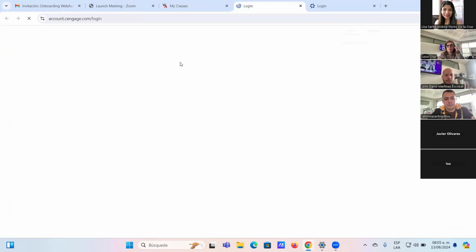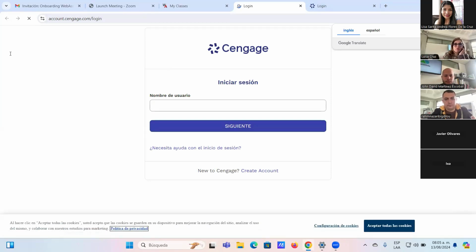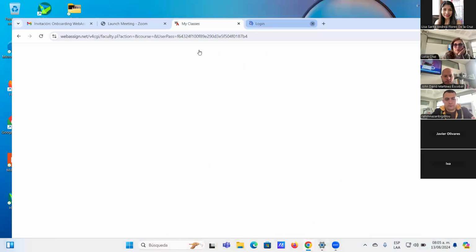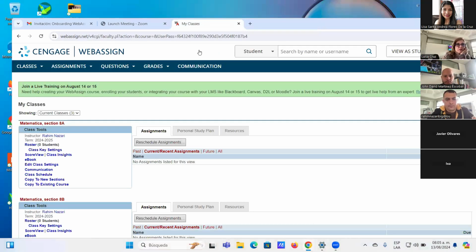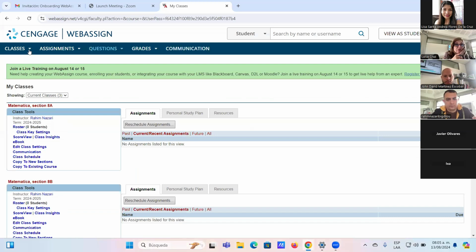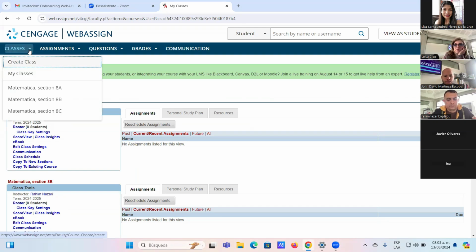this. First of all, there is a panel that you will use here. That says classes, assignments, questions, grades, and communication. This panel has some different kinds of access in order to have all the tools that you could use. Then here you will see on classes all the classes that you have been assigned. If you have your class, you will see it here.